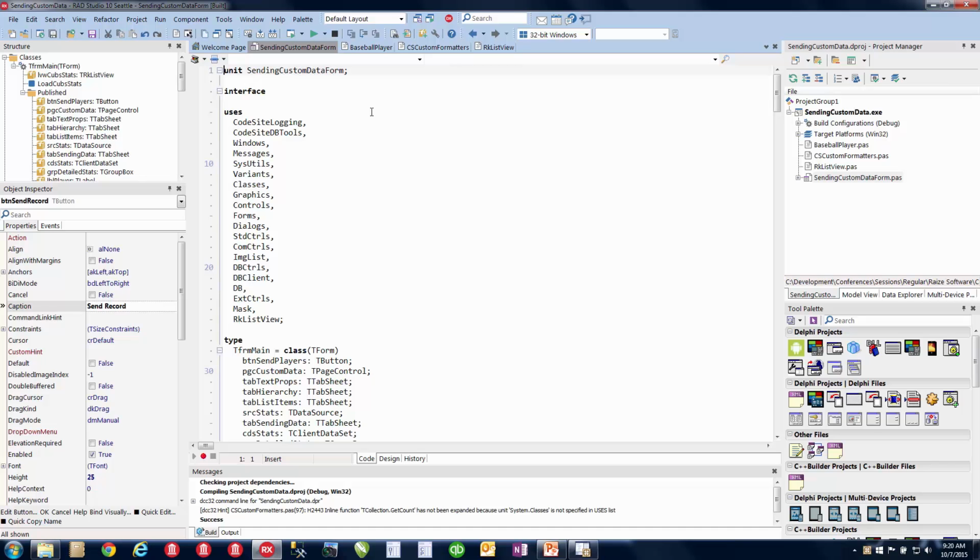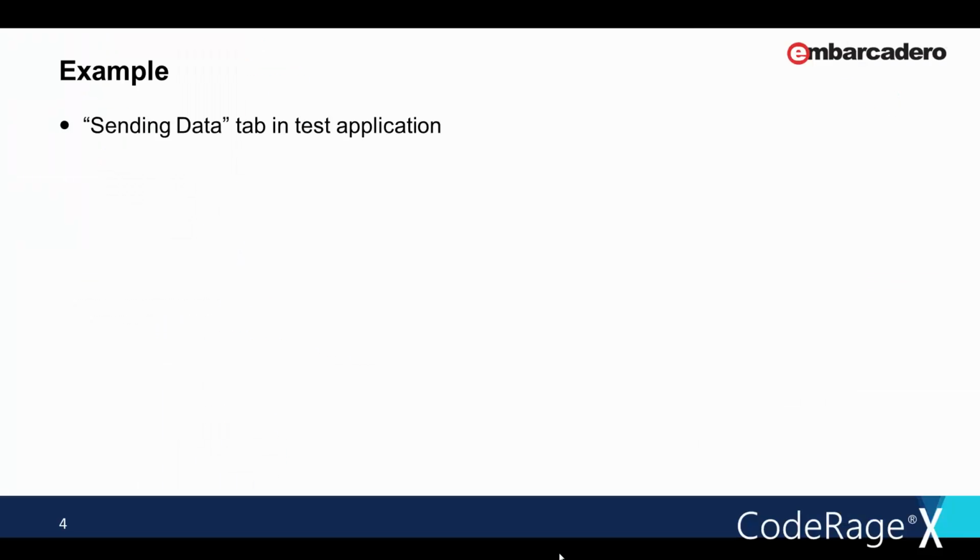And then where that is available, those two, the data set and the record, are defined inside CodeSite DB Tools. So if you add both of those to your uses clause, you're good to go. You can just start using it. So let me go back to my slides and give us some more context about these custom formatters.